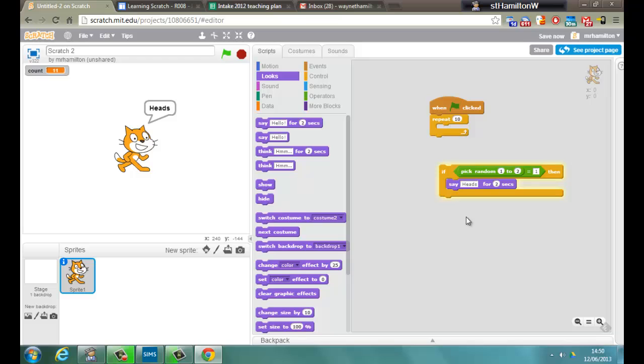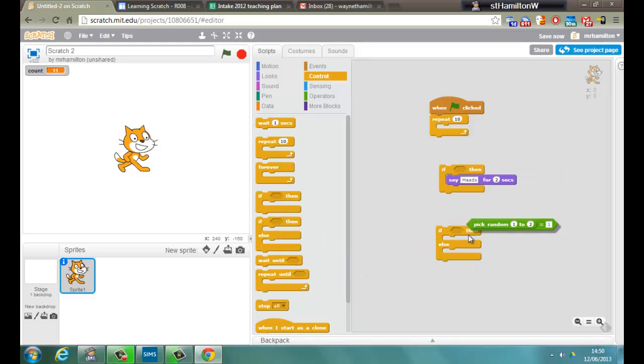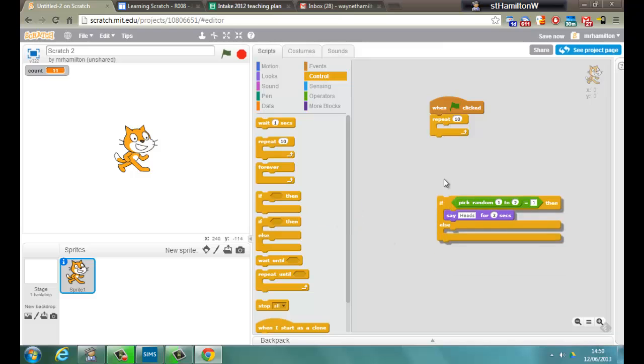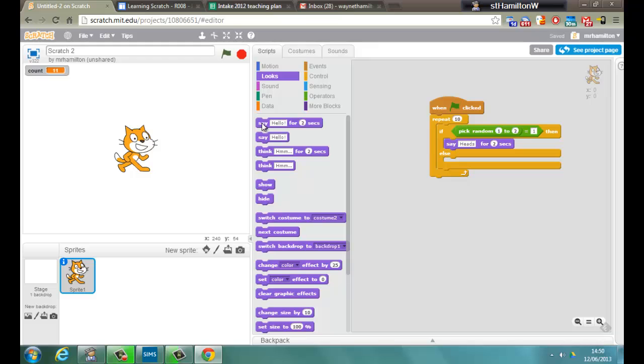Okay, if we wanted to say the opposite, if we want to get the tails out of that, we can actually change this a little bit. I'll change the if block to be an if then else block instead. We can then get Scratch to say tails.